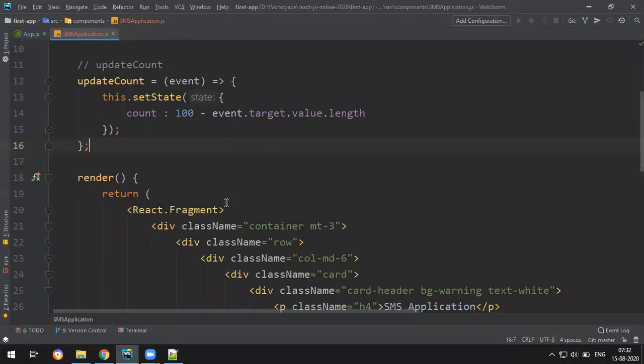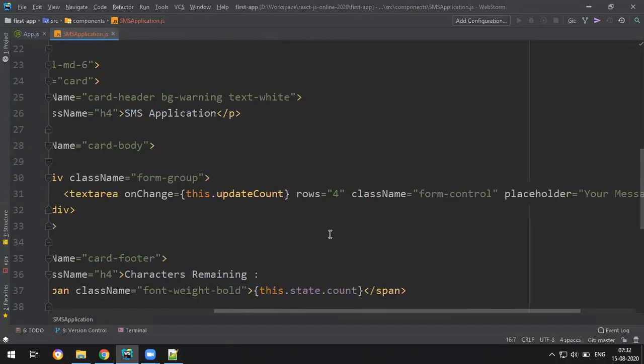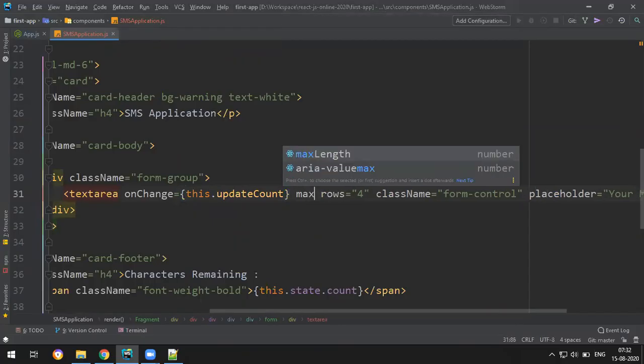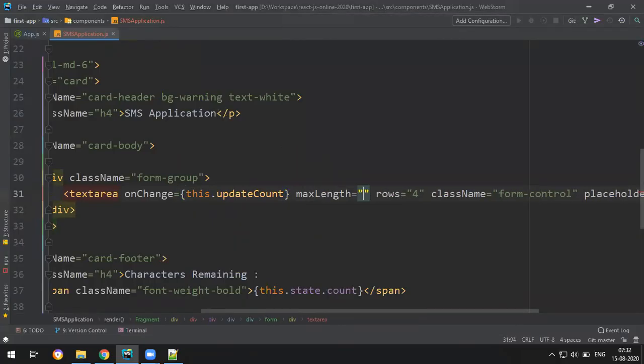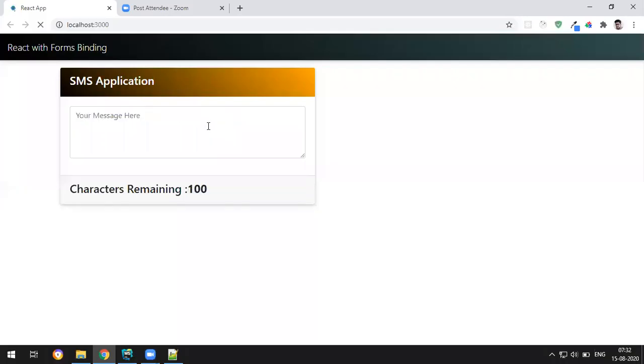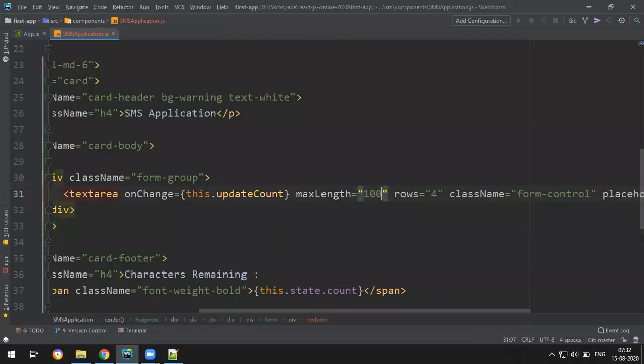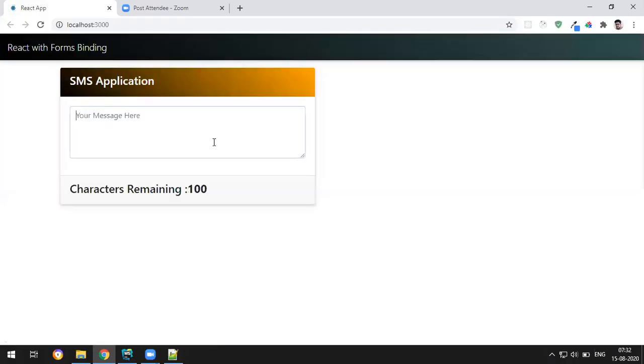How you do that is, you just add something called the maxLength attribute. Suppose I say 10. If I say maxLength 10, what happens? It will take only 10. See, I'm typing it. I think you can hear the sound. I'm typing it but it's not allowing more than 10 characters. So you can make this 100. So what happens now? If I type, it stops at 0. It won't allow more than this number of characters.